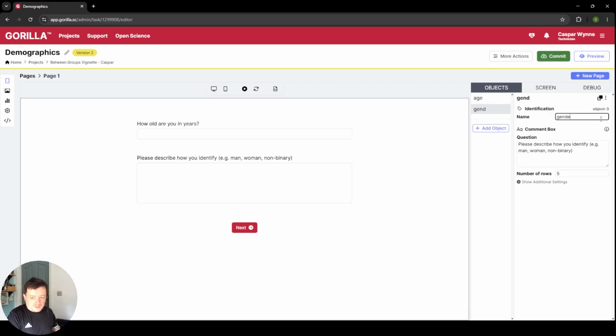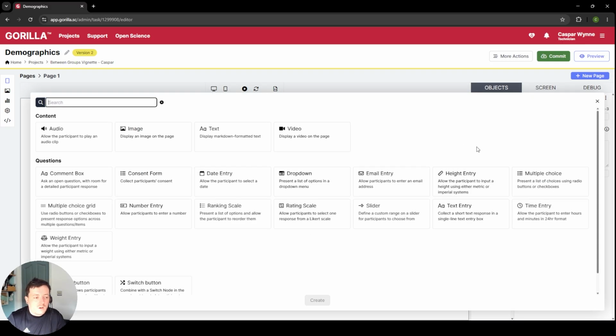I'm also going to call it gender, but I am also kind of guiding them towards the type of response that I want. And then we're going to click on show additional settings and make that optional. Next, we're going to click on add object again, and this time we're going to add our sex question.